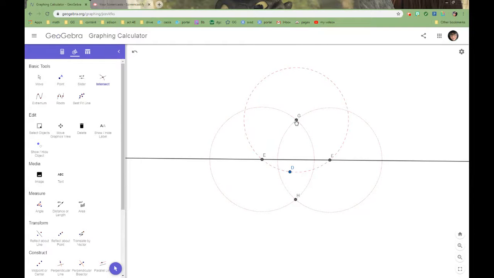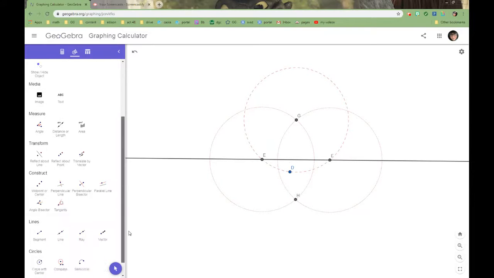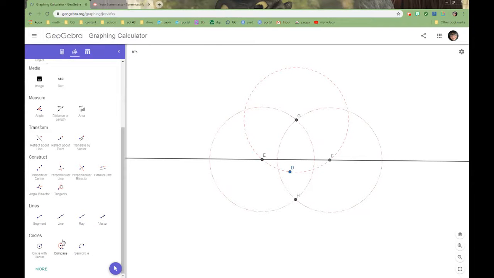And when we connect this point G and H with a line, it creates a line that's perpendicular to the original line that we had drawn in. So I'm going to go down and choose the line tool and just draw a line from G to H. And you can leave that in nice solid black.